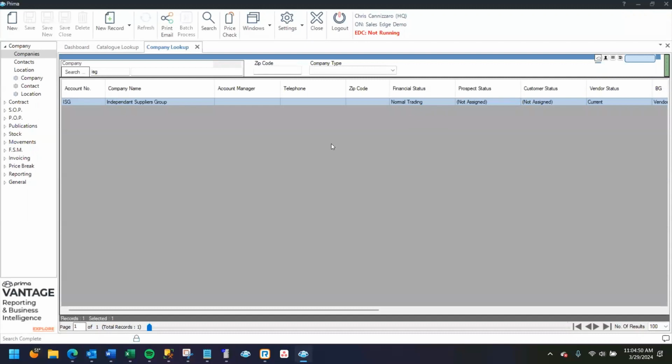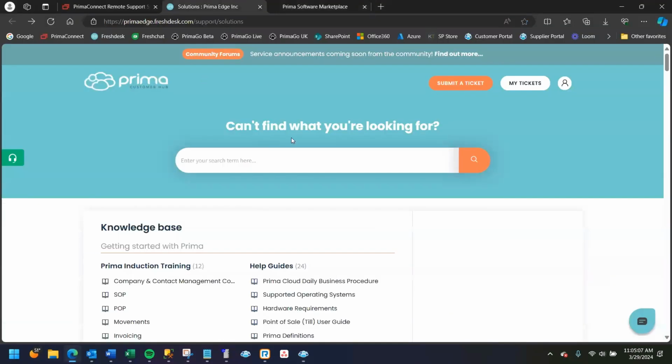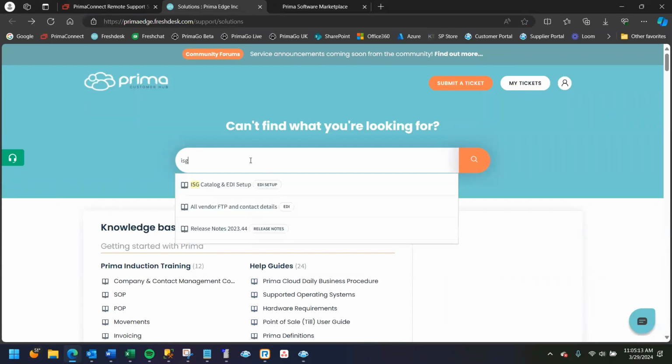So we have a help article on our help desk about the ISG setup, and it'll give you a list of vendors available for ISG. So to get there, you can click on this little question mark button up here at the top, and that'll open up a Freshdesk site here. This is our help desk. So in the search here, we can type in ISG. It's going to be this one here, ISG catalog and EDI setup.